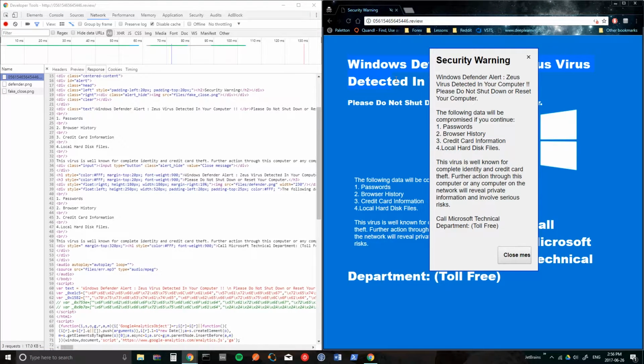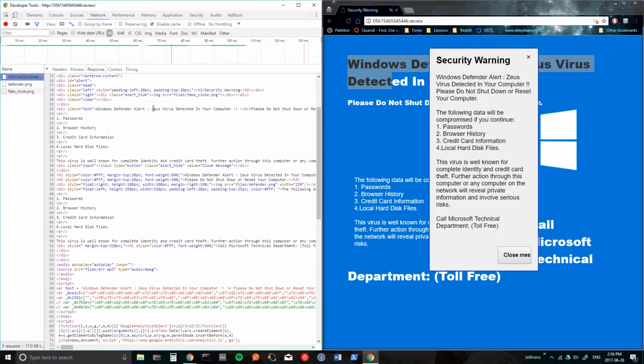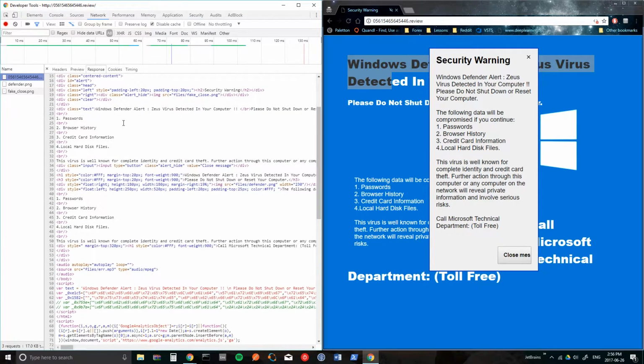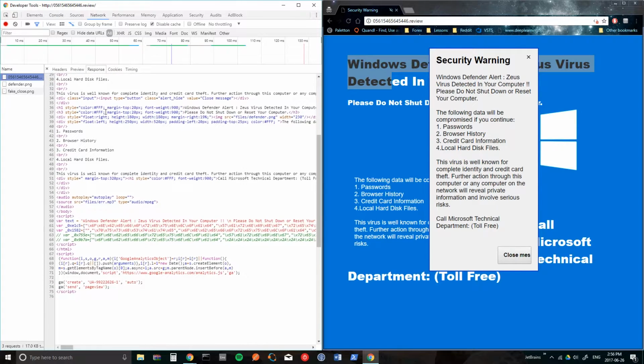Obviously, for those that are not aware, there probably is not any Zeus virus detected in your computer. And if there was, your web browser definitely wouldn't be telling you, especially not at a domain that's over there, you know, 05615, et cetera, .review.